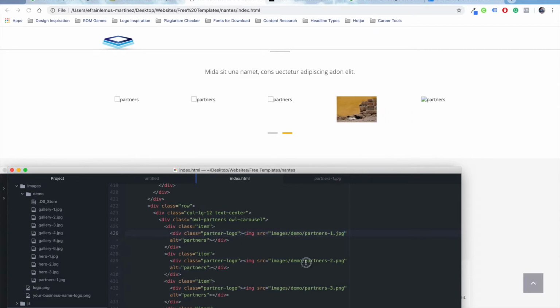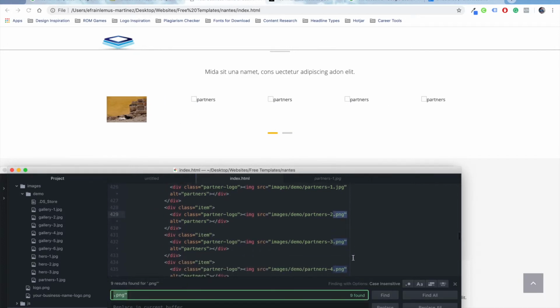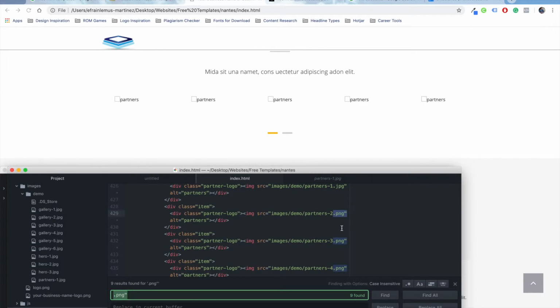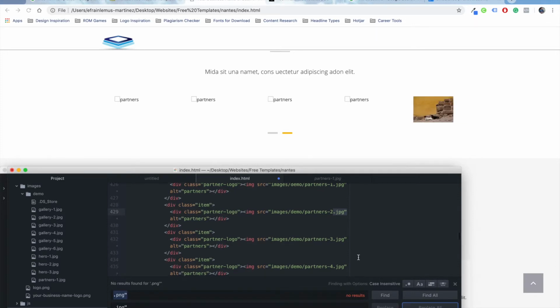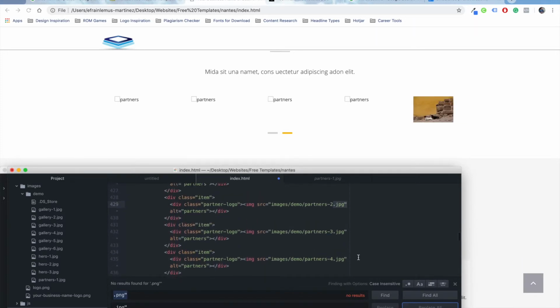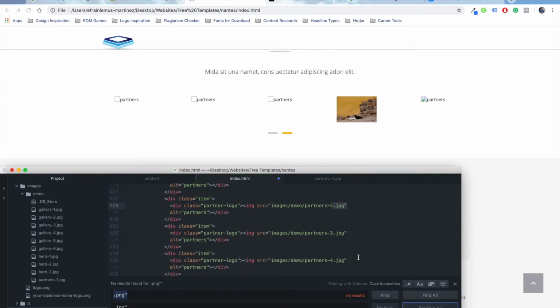All right, so now that I know it's PNG, I'm going to highlight what says partners here. Actually, I need to highlight just this, because that's what's common among all of these image files, the .png quotes, and I'm going to change it to .jpeg quotes, replace all of them. And I don't think I should have replaced all of them. Actually, let's go back.